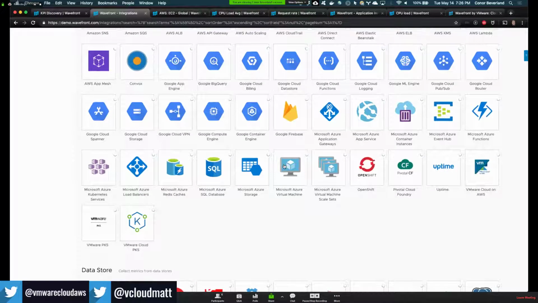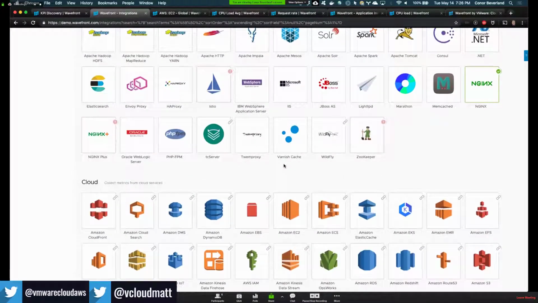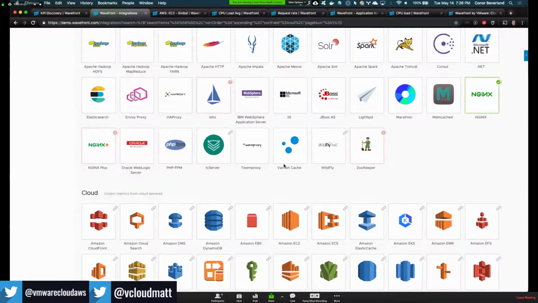It's very easy to build your own dashboards in Wavefront, but it's always nice if you have a starting point and have some dashboards to start with.